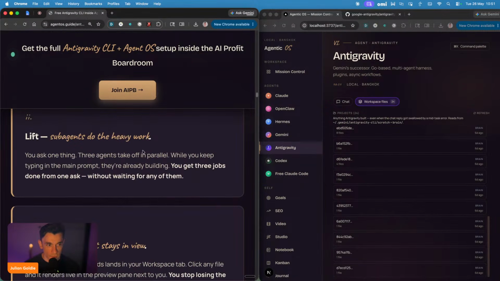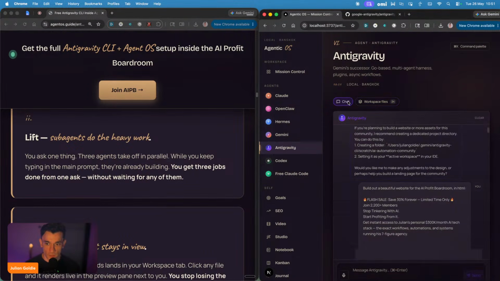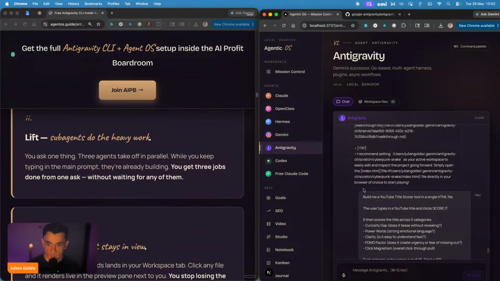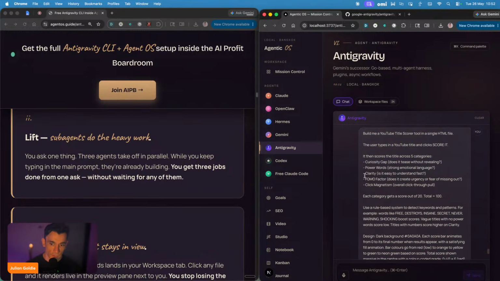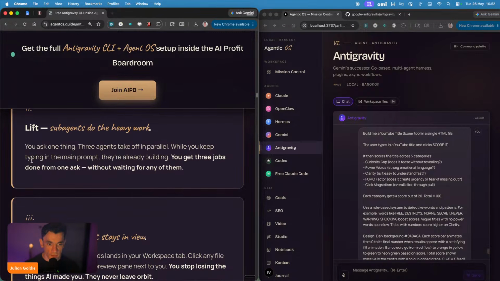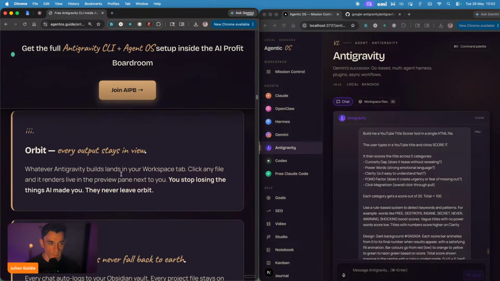And then when you're doing this, you can see all this chat here. What I do is I just give it a command, give it a prompt, as you can see here. So this is the prompt I asked it to build. And then I let the sub agents do the heavy work, right? This is what I call layer 2, which is lift. So you ask one thing, 3 agents take off in parallel, whilst you keep typing in the main prompt they're already building, right? And you can just get 3 jobs done from one ask without waiting on any of them.